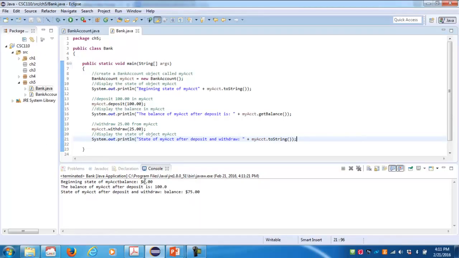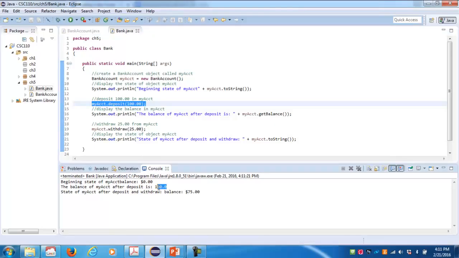So we start out with $0 because we called the constructor here, and the constructor sets the balance to 0. We deposited, or my account deposited $100. So the state of the balance is 100. And then we withdrew, my account withdrew $25. And we then at the very end displayed the state using toString of my account.